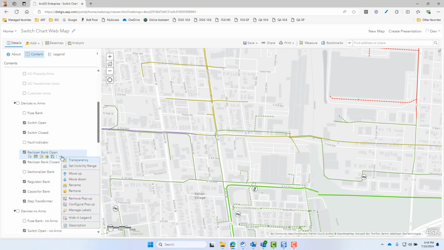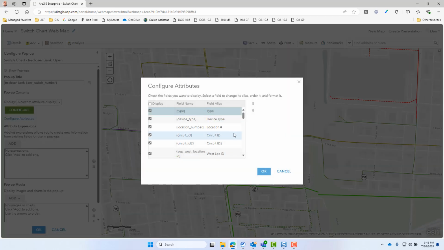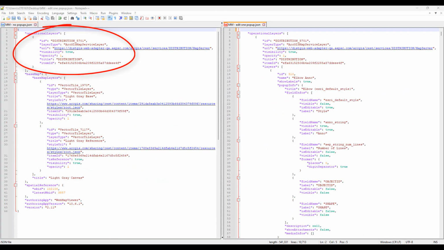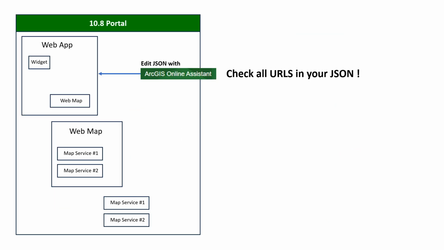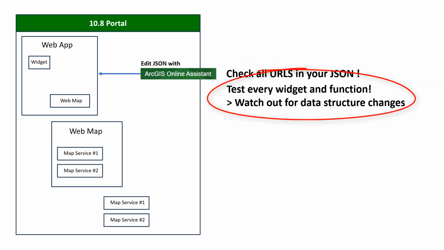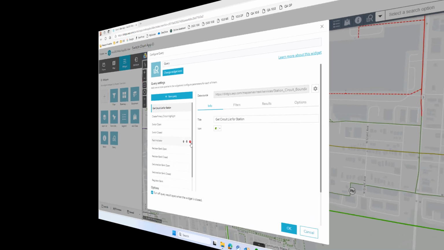All you do is go in and just change one single pop-up, like maybe uncheck object ID visibility, and that will force all of the other layer IDs to expand, and that should fix your pop-up problem. And finally, you want to check all of the URLs in your web app JSON, and you also want to test every single widget. For example, you might have a query that's looking at a table, but the structure has changed and it breaks the query. In that case, just delete the query and rebuild it.